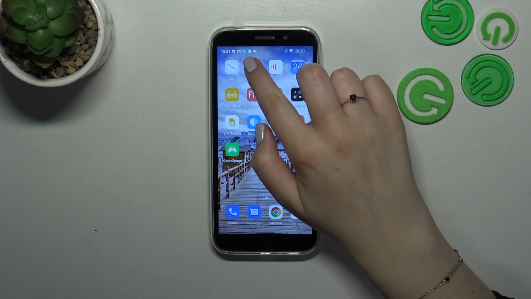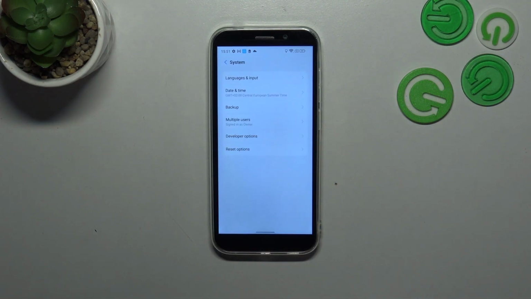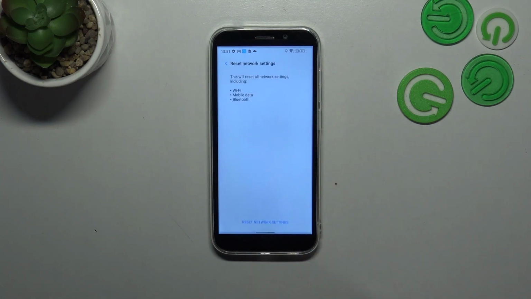So first of all, we have to enter the settings and then scroll down to the very bottom to find the system. Now let's tap on reset options, and as you can see at the top we've got this reset network settings. So let's tap.